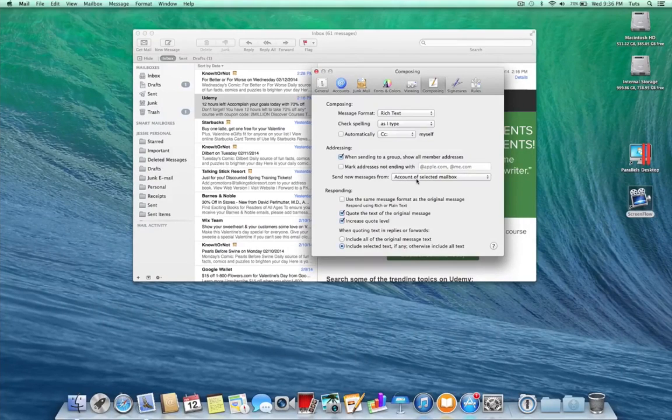Send new messages from account of selected mailbox. If you have multiple inboxes, you can select a special account that will always compose messages from. For example, if I were to set up my work mail and a few other mailboxes, I would choose which one I use most appropriately and go ahead and set it to that one. For this example, since I only have one account, I'm going to have it automatically send from my only email set up.